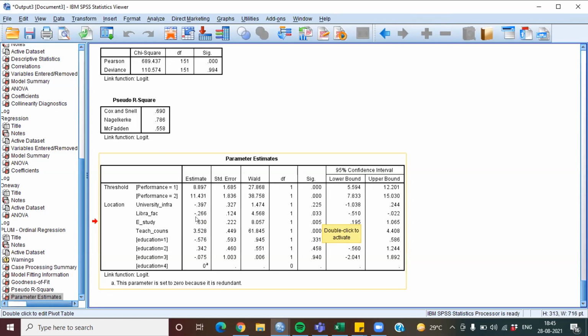their performance. Teacher counseling, of course, has the most important and significant role. Only one factor was insignificant, that was university infrastructure. Maybe that is constant for everyone, so we should not include it. This is skewed data, with poor infrastructure, poor infrastructure, poor infrastructure. There is very little variation, so you can drop the university infrastructure variable in the assessment.